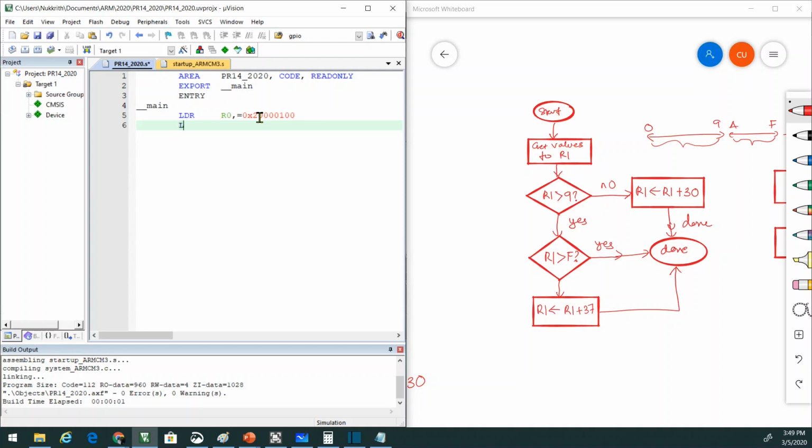So we can use LDR byte value, LDRB. So from the memory location pointed by R0 to R1. Okay, so now we get the value from the memory, the value that we want to convert, to R1 already here.